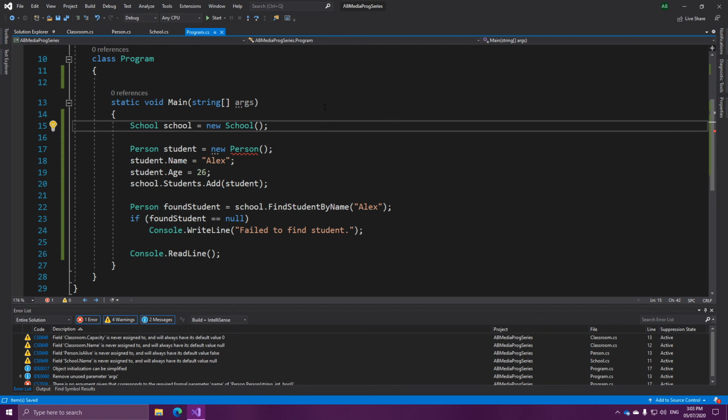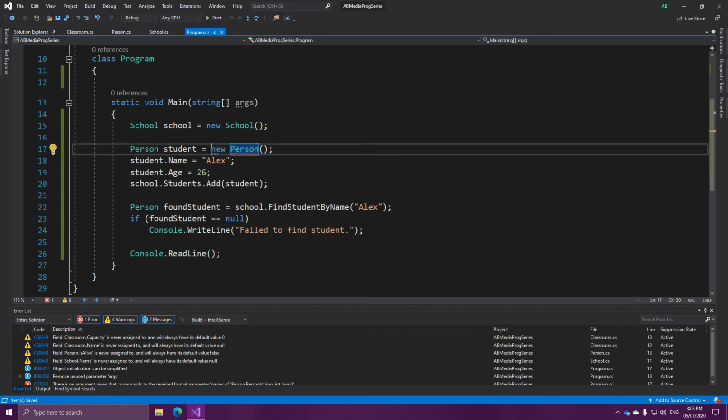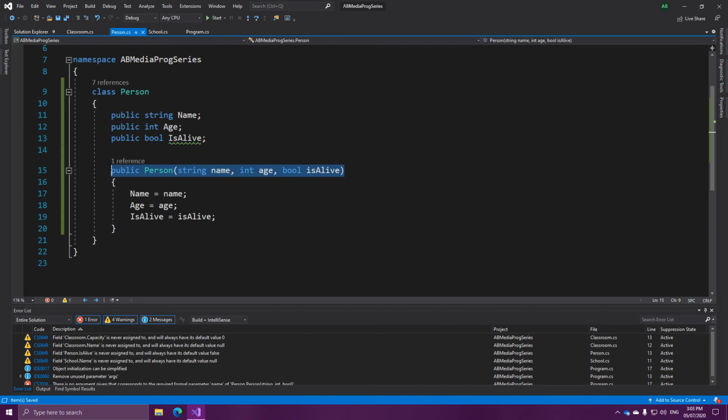Now, if we go back to our program class, you'll notice that we actually have an error here where we're trying to make a person class. And that's because what's happened is when we made this constructor, this is the only constructor in the class, the only way of making an instance of the class.